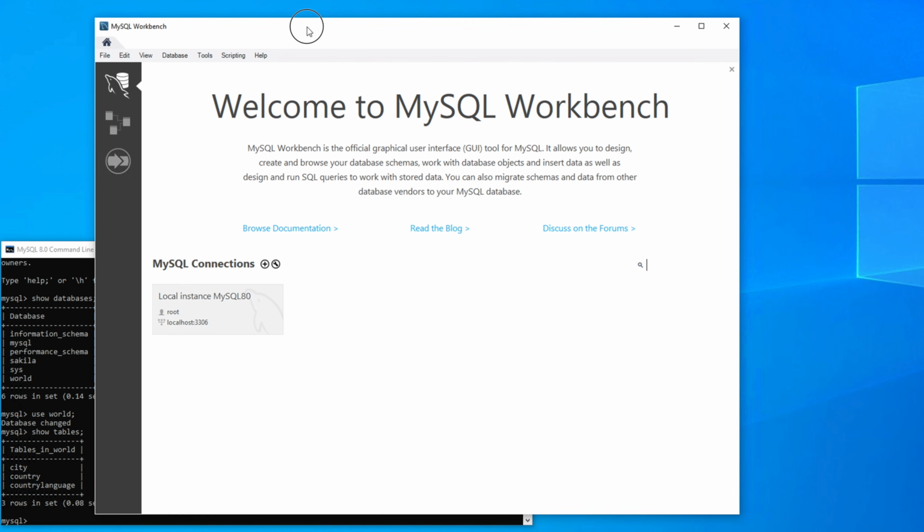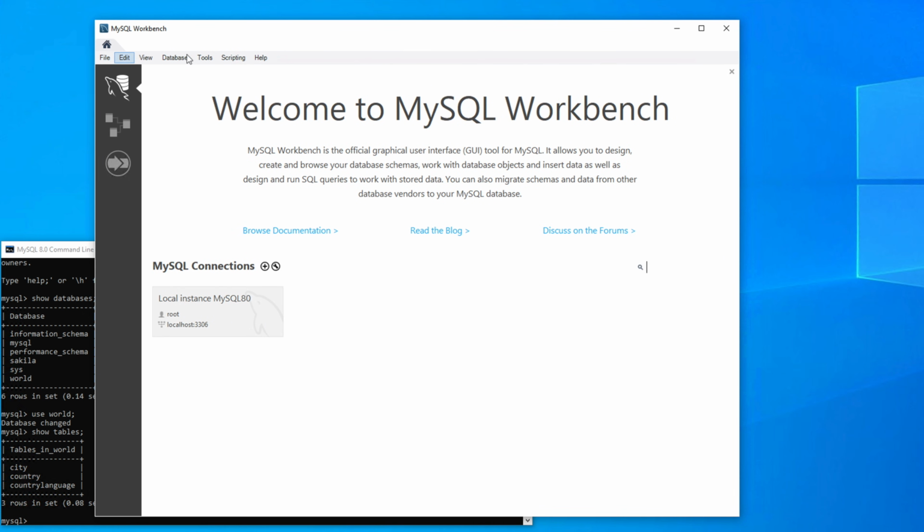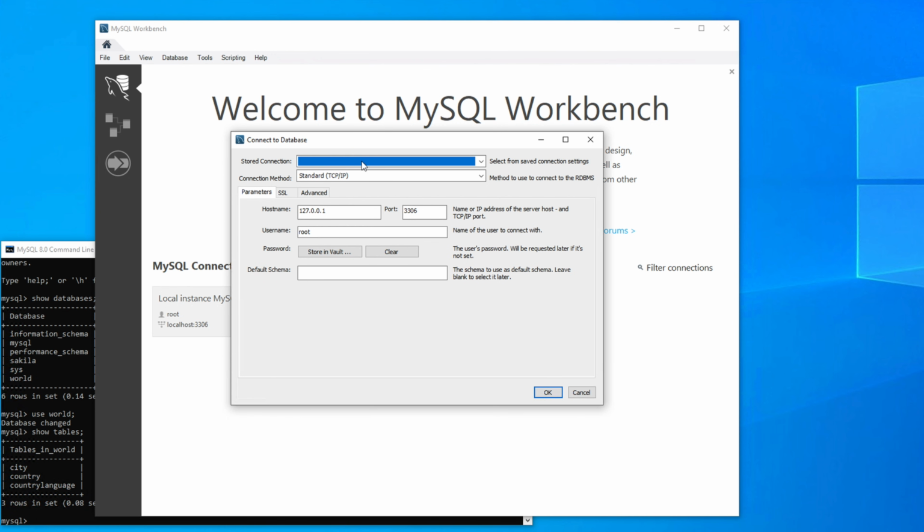Once the Workbench is there, there are a couple of options like file, edit, view, database, tools, these things. At first we need to connect to the database. We can do that by clicking database, and then choosing connect to database. Once you choose that, it asks you to configure a few things. Here, the stored connection is the local instance of MySQL. This is our local server.